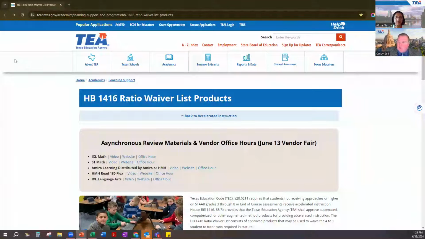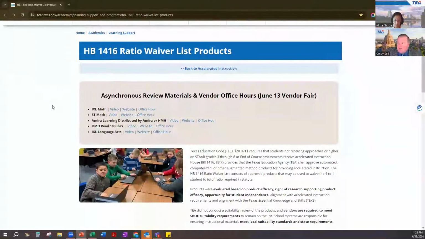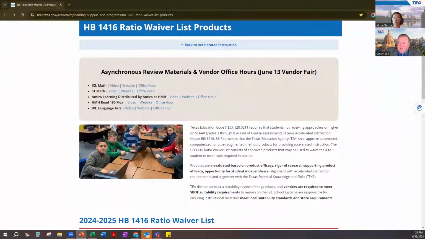Yes, yes. So when you go to the webpage for the asynchronous review part, which will be starting in about 3 or 4 minutes, from 1:30 to 3, you'll come to this top section and it'll have asynchronous review materials for vendor office hours. And it'll have each of our providers. You'll see it's broken down by subjects. You have the 2 math providers at top, IXL and ST Math. And then you'll have the RLA providers below that.